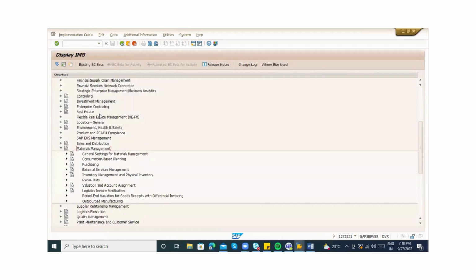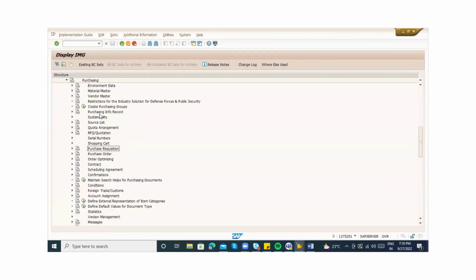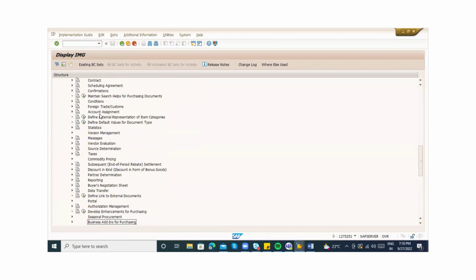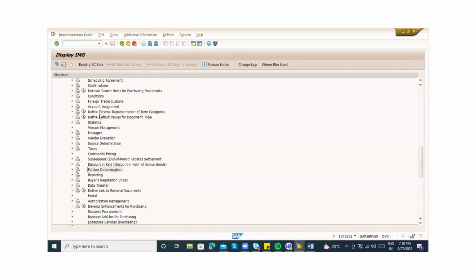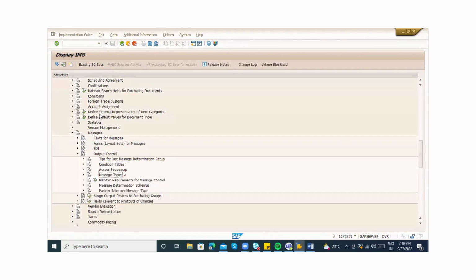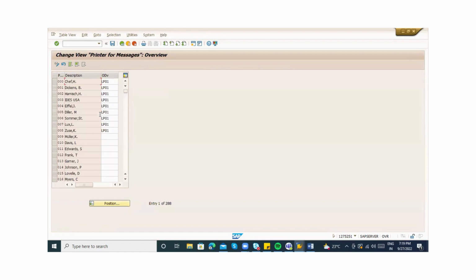Go to Materials Management, and that again comes to Purchasing. The purchasing again, output determination. This is also one concept, output determination. So where is this output determination here? Messages. In this Messages, output control, and this output control. Let's see if this output is changed.